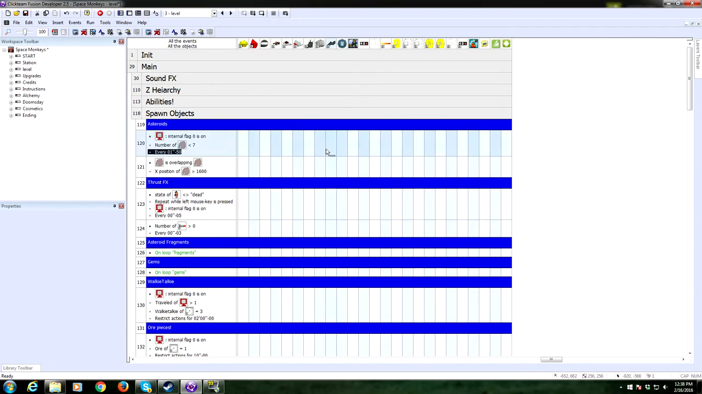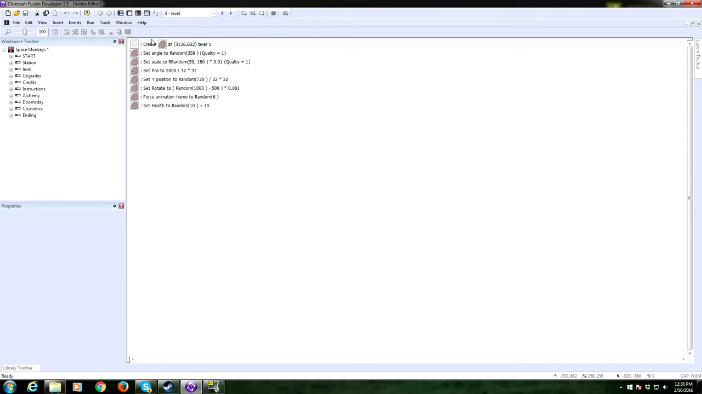Yeah, 1.5 seconds. So all we're doing is creating it at a specific place pretty far off screen. We are setting the angle to a random angle of 359. Quality 1, meaning good quality, so it won't look all goofy. We're setting the scale to a random range between 50 and 180. And if you remember scales, 1 is 100%. So essentially, I wanted it to be between 50% and 180%. So we take that value that gets randomly generated and multiply it by 0.01, giving us a value of, I guess, 0.5 to 1.8. Should be. We're setting the position to 2000.